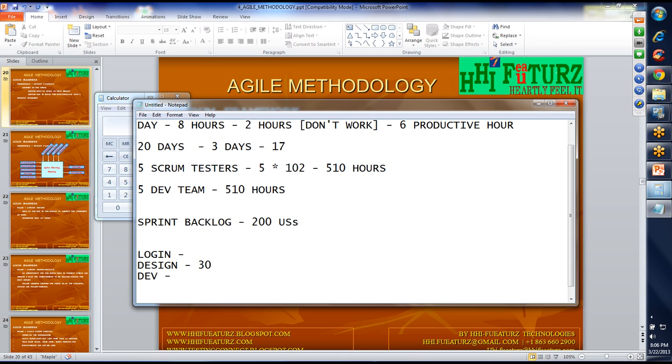Development, 50 hours, let us assume. That means for login, how much are you going for? 80 hours. Okay, 80 hours. Exactly like that.